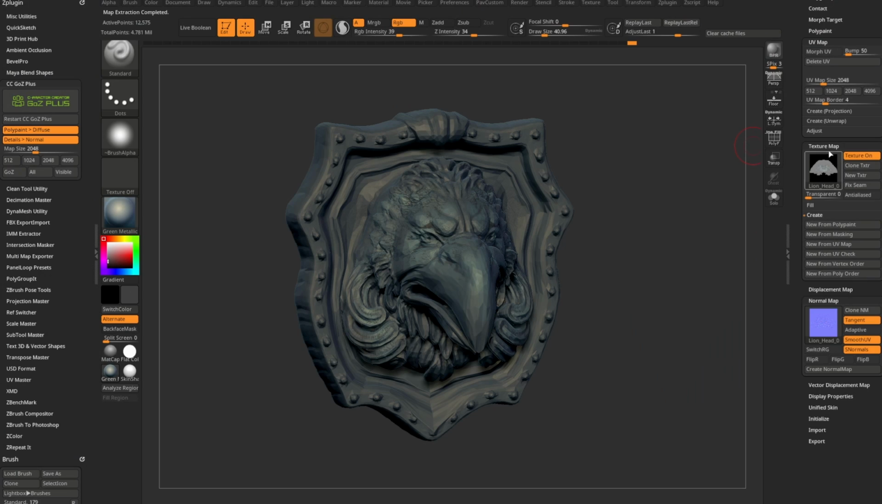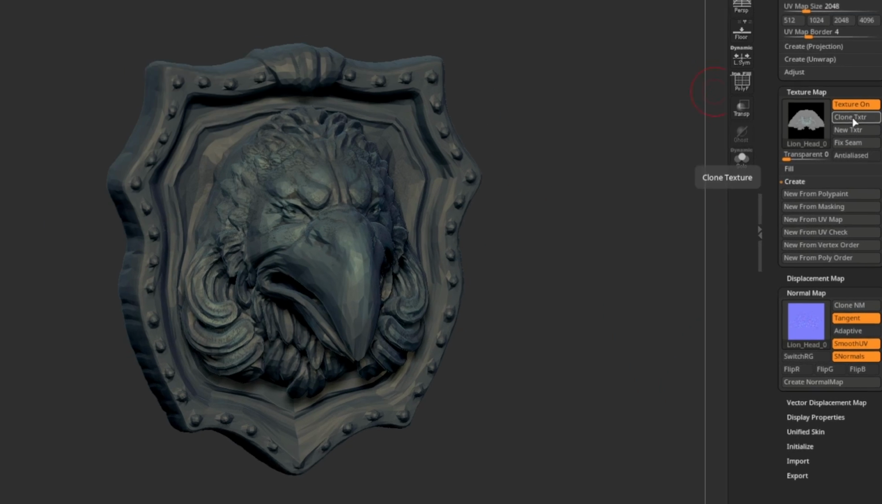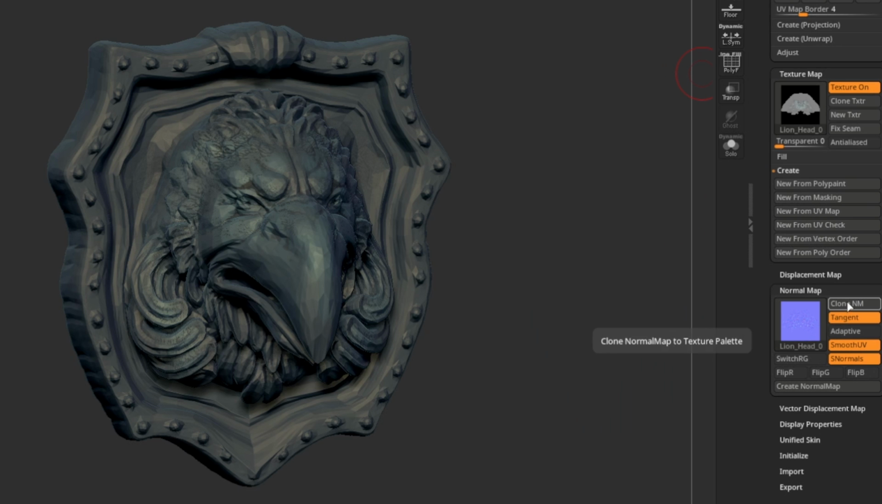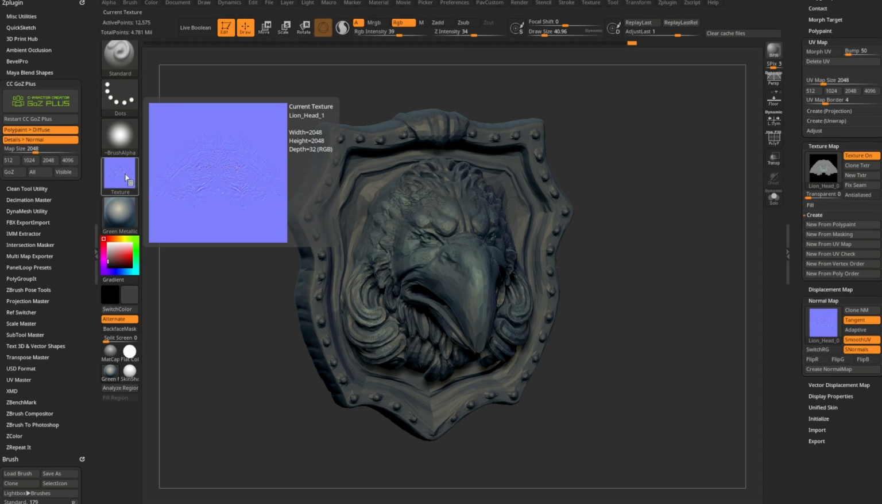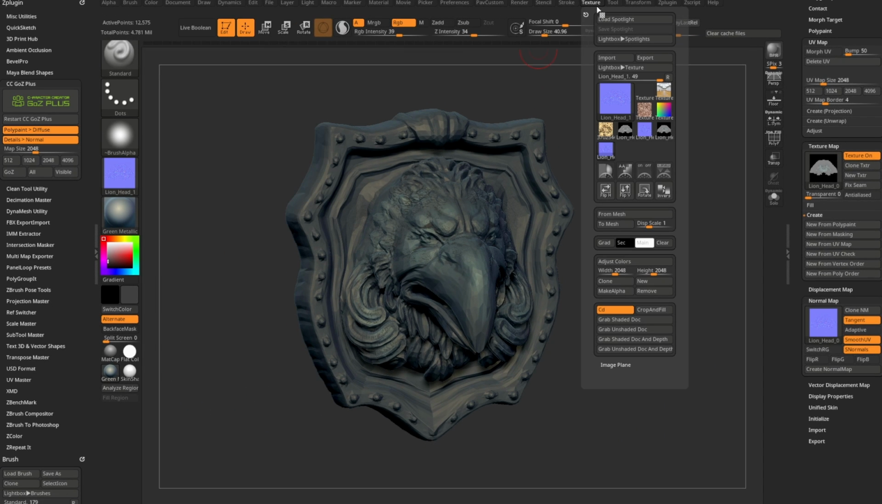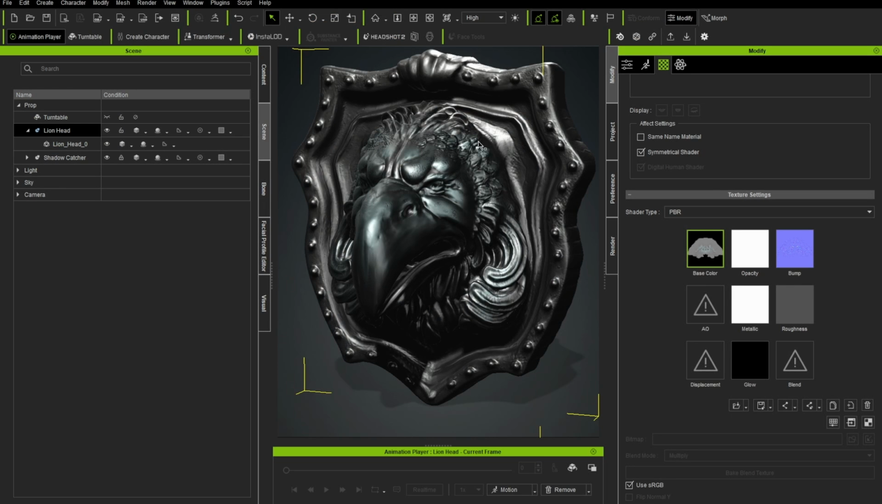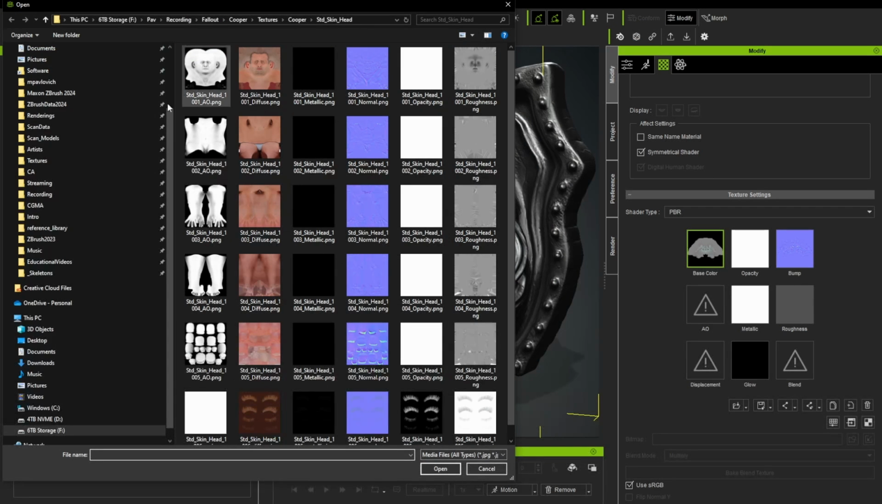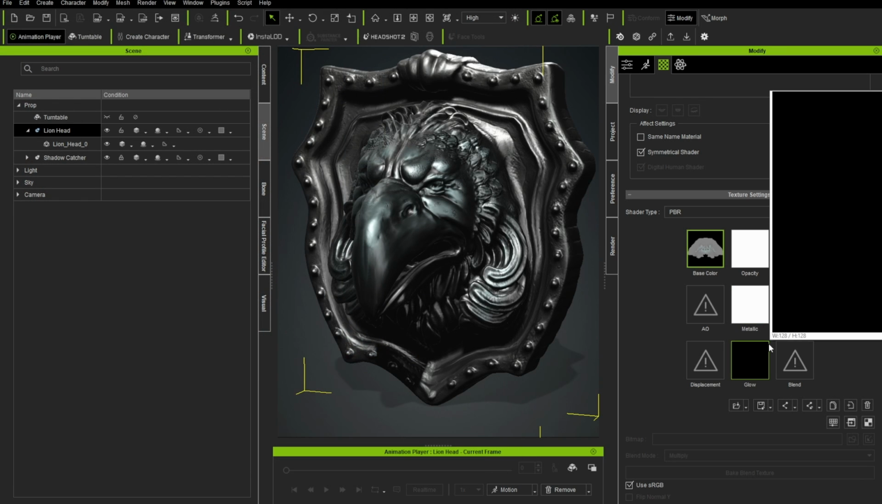So if you wanted to do this manually, you could go through and create your texture maps like this. Just hit that clone texture button, clone normal map button. That will go ahead and put it in your texture palette as something selectable. Select it, hit this export button, and then manually go in here, double click your base color, go and find where that base color is, wherever you saved it out of ZBrush, and then load it in here. So that's the manual way.